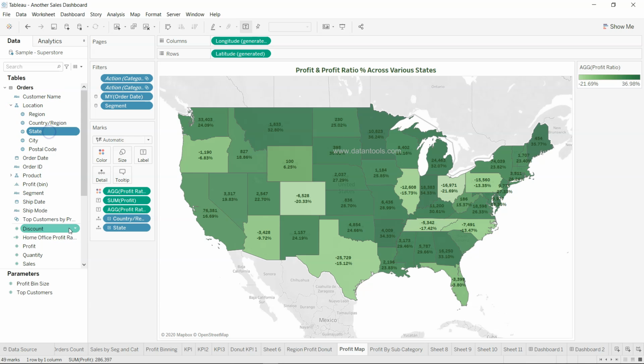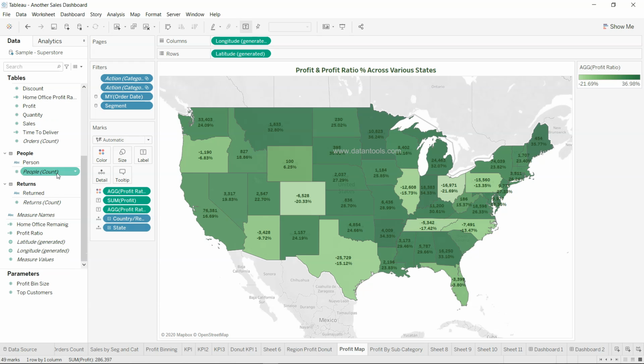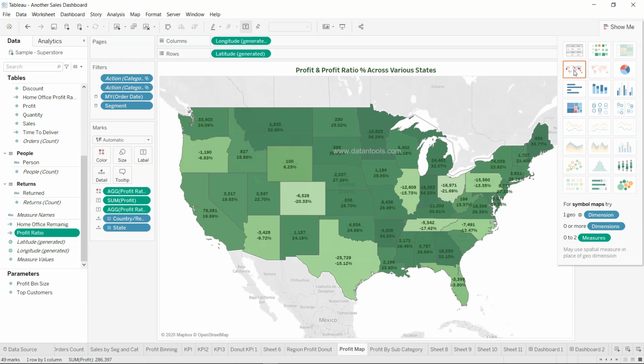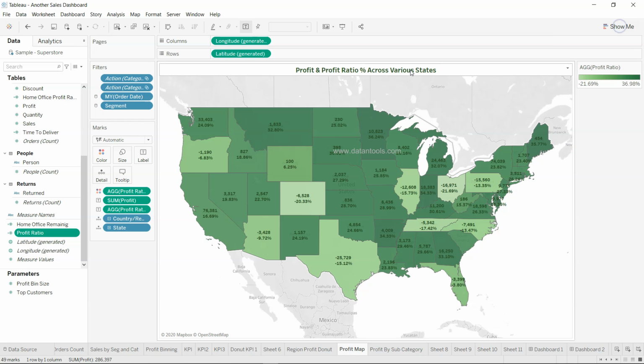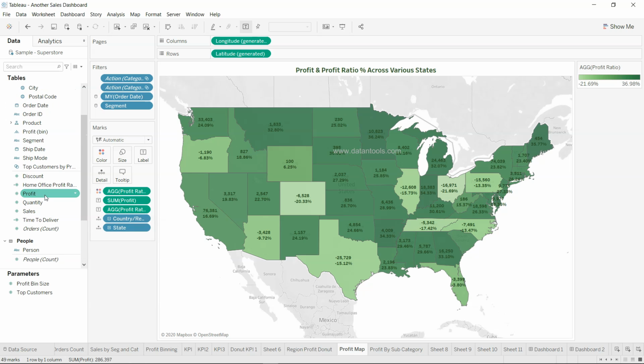Taking the state, what you can take is basically the profit ratio, and using the Show Me, you have these options of creating the map, and you can create the filled map. Then additional information that I have put is on the labels over here. I have dragged the profit and the profit ratio as well. So profit ratio is present at two different places, one at the color level and another at the particular state level for showing that value which is used in the color coding.